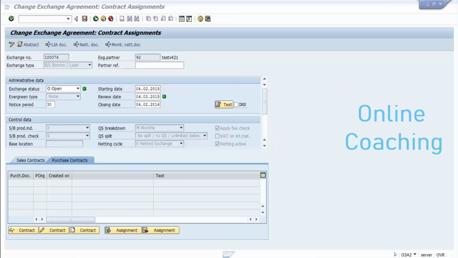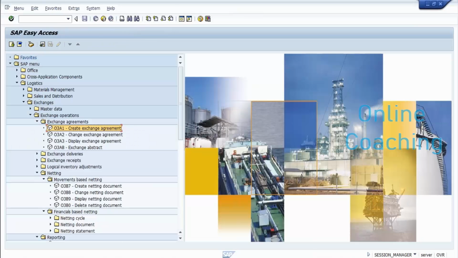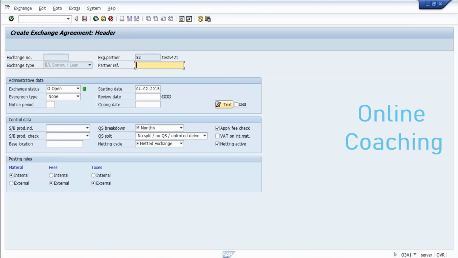Now, one more point I wanted to show here is while she was creating. Here you see the posting rules. There is a tab called posting rule. Material internal, fees external, taxes external. What is material means? Material means material value. You have valuation type and the material is having some value, right? After the cost accounting, that value, whether it is posted internally or externally. Internally means to our oil company. Externally means the partner. Suppose Shell, we are representing Shell. Internal means it will post to Shell. External means it will post to BP.